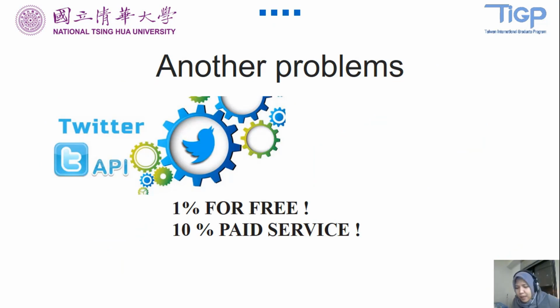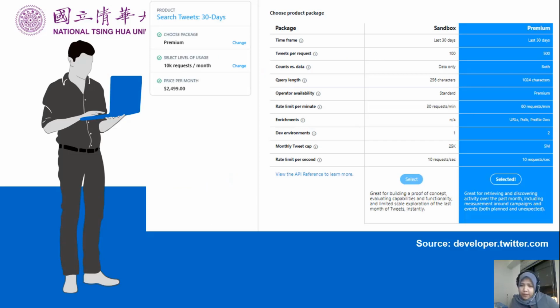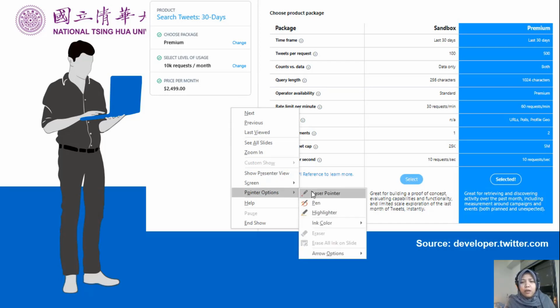Before that, there is another problem in Twitter, because we know that Twitter has a limitation. Twitter streaming API only gives 1% of data for free users and 10% of data if we pay for the service. We have a simulation here. This picture I take from developer.twitter.com, where we can see that there are packages that we can choose to use the API.